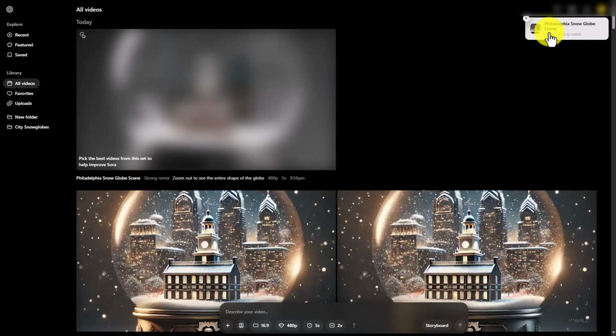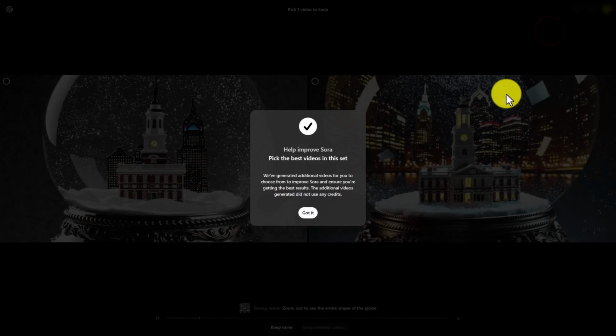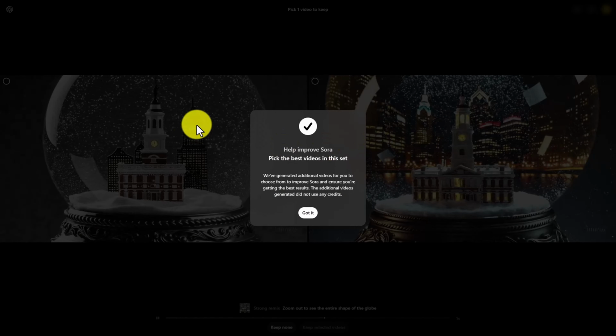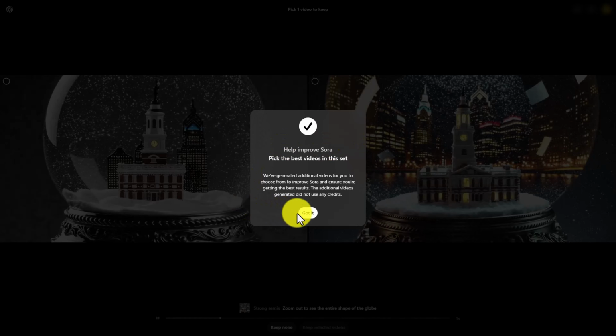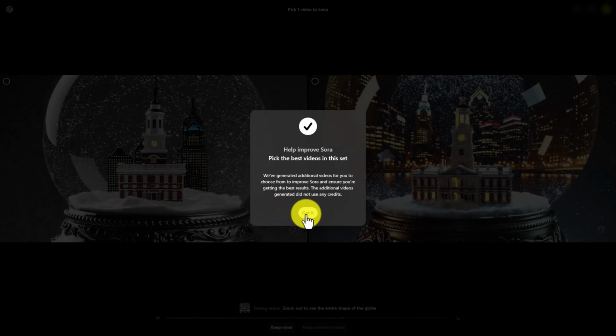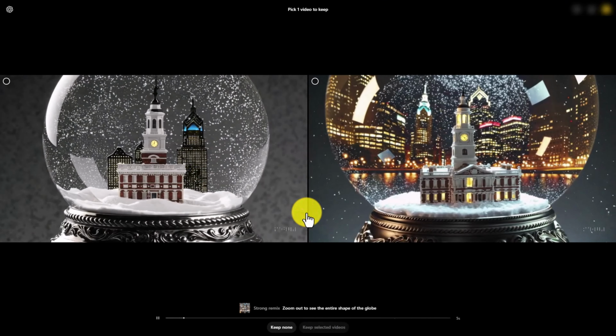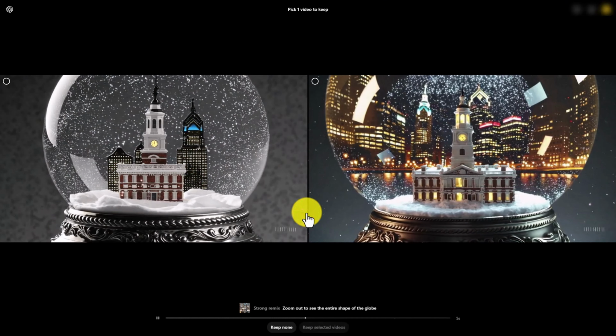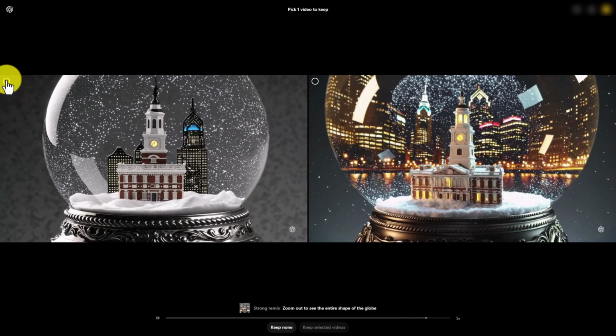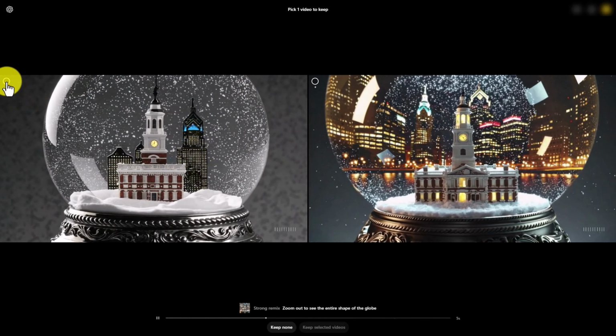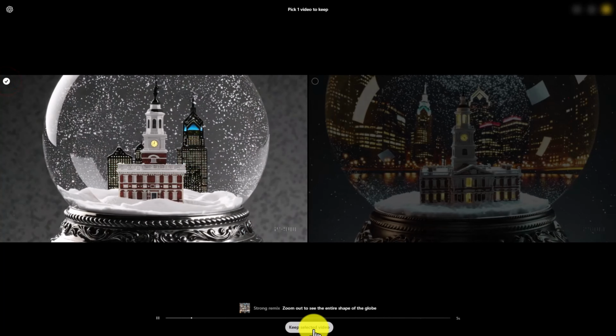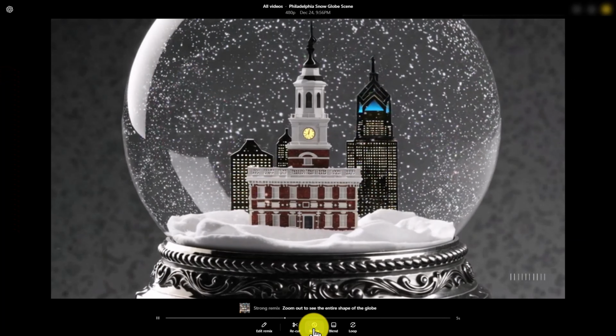And we can now click on our new notification to see our image. What you're going to see now is that Sora is going to give us a choice again, and we're going to choose the one that we like best. In this case, we like the one on the left best, and we're going to keep that video for our purposes.